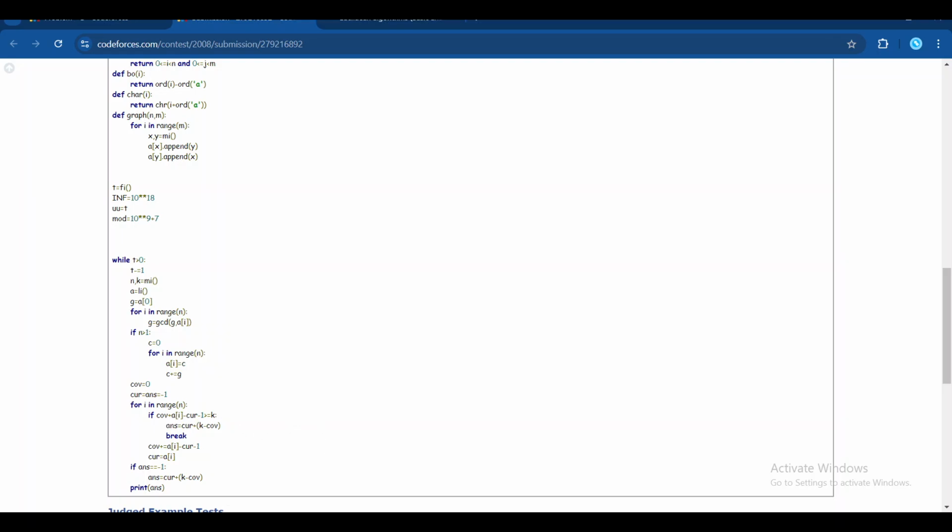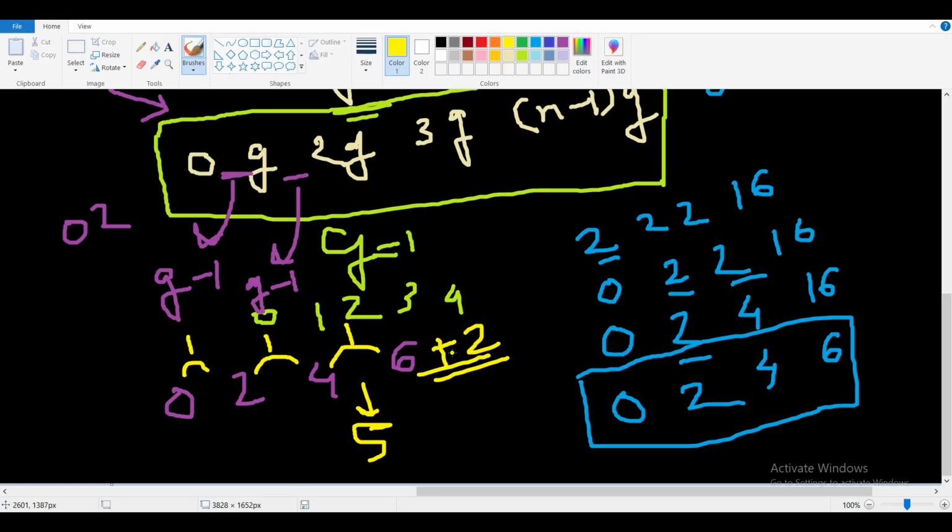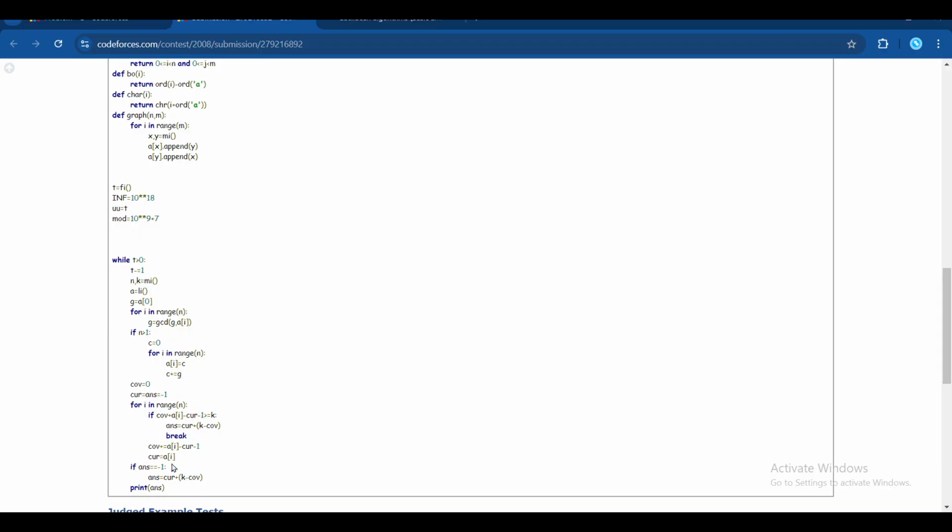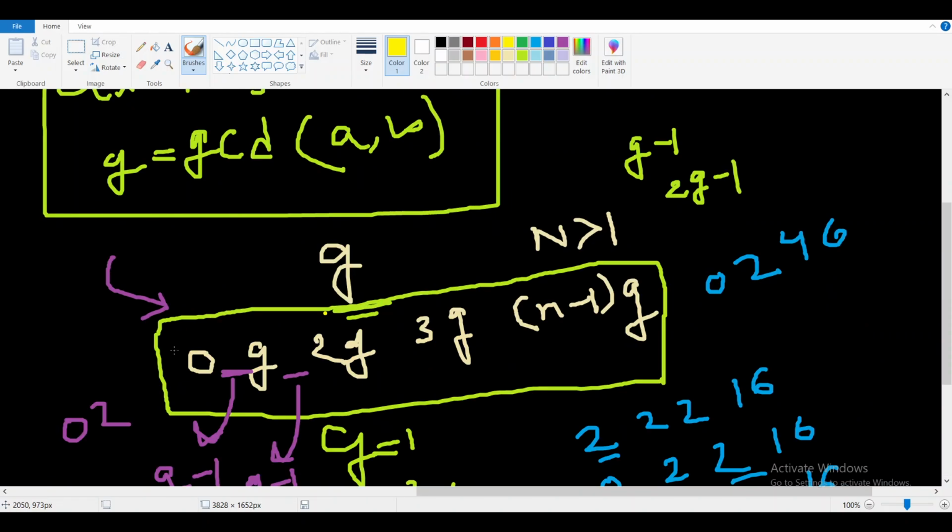Now, if the value of K is 5, for this case only, we are not finding it in the intervals. So then the answer will be -1. If the answer is -1, we do answer equals current plus K minus coverage. So this question is quite straightforward. We just have to understand that we can make the given array in this sequence 0, G, 2G, like that, and after that the problem becomes quite straightforward.